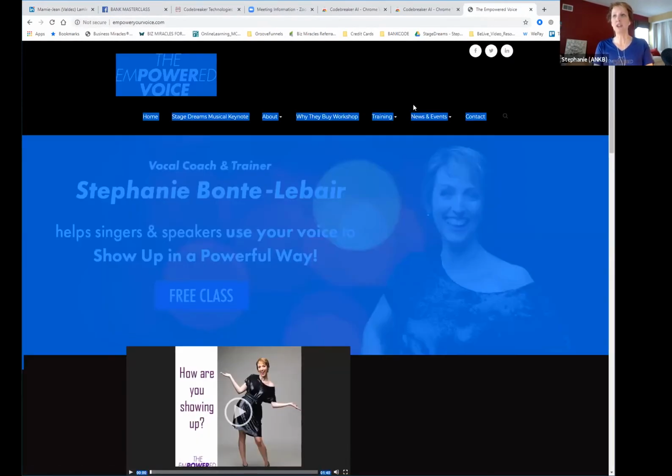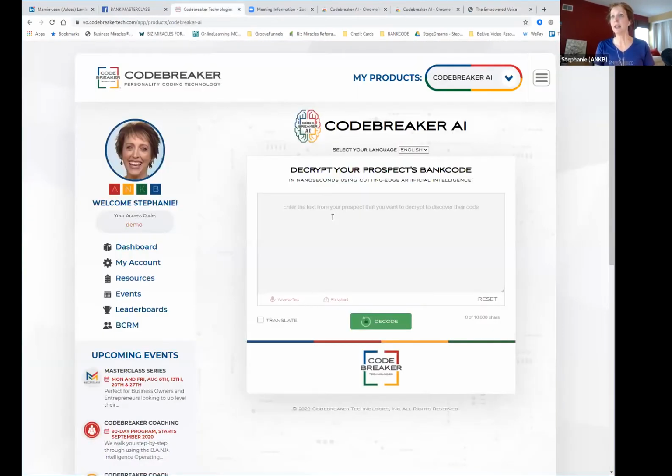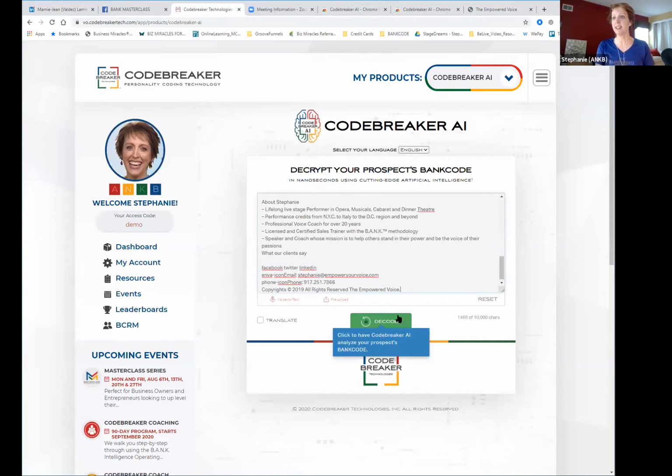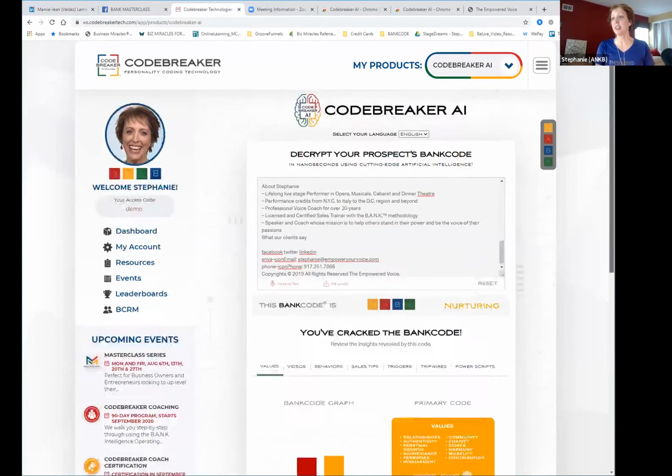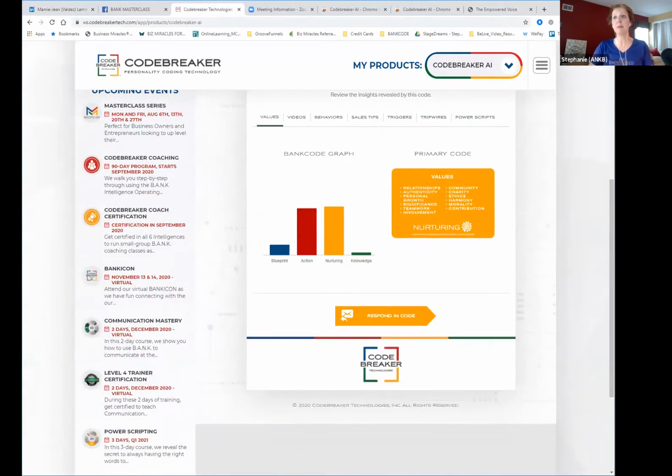And I'm literally gonna do a Control A, copy, go back here, Control V, paste it in, hit decode. All right, so now it's telling me that the copy on the homepage of my website is nurture first, action super close behind, low blueprint, hardly any knowledge at all. Which makes sense because I tend to attract the nurture and action types into my business as a general rule.